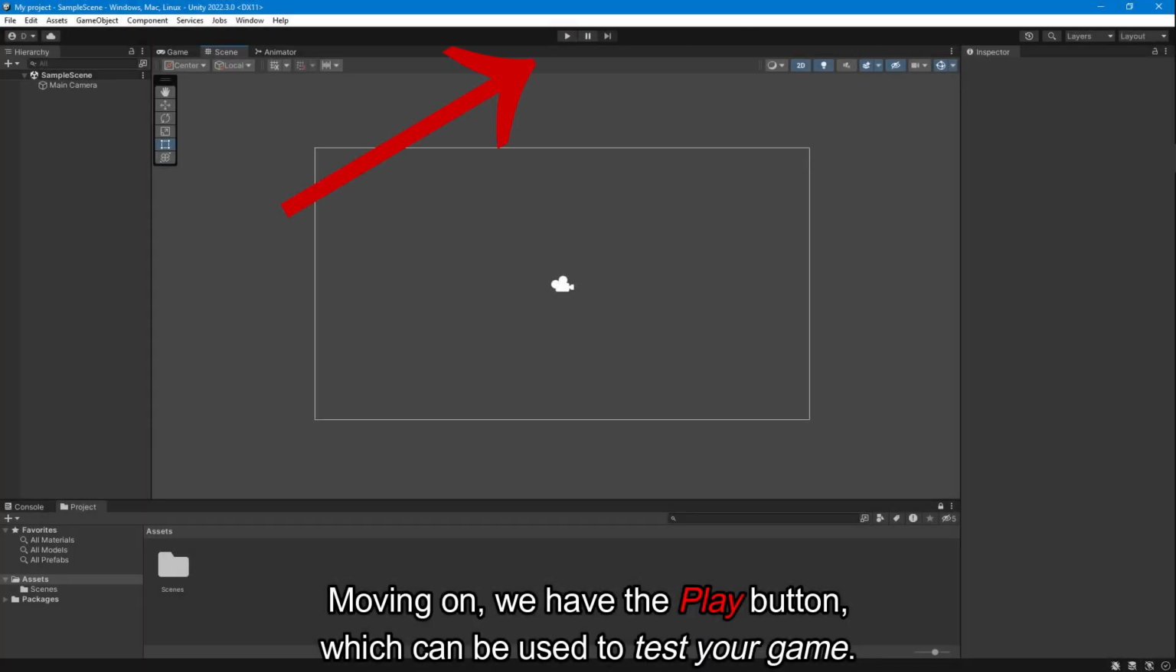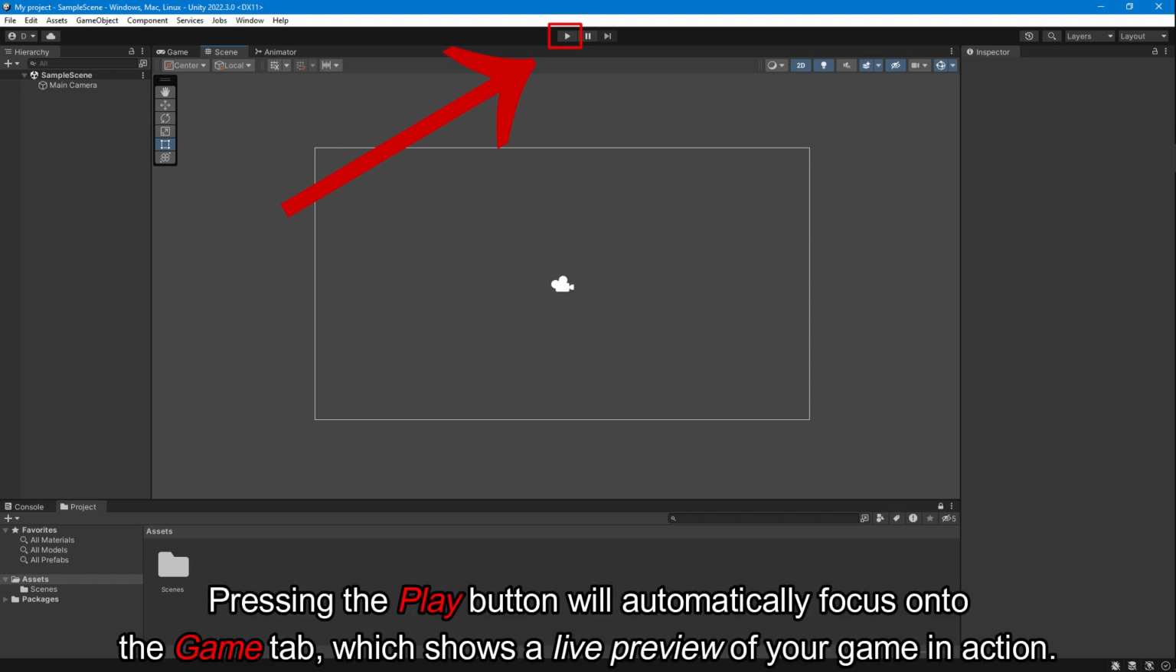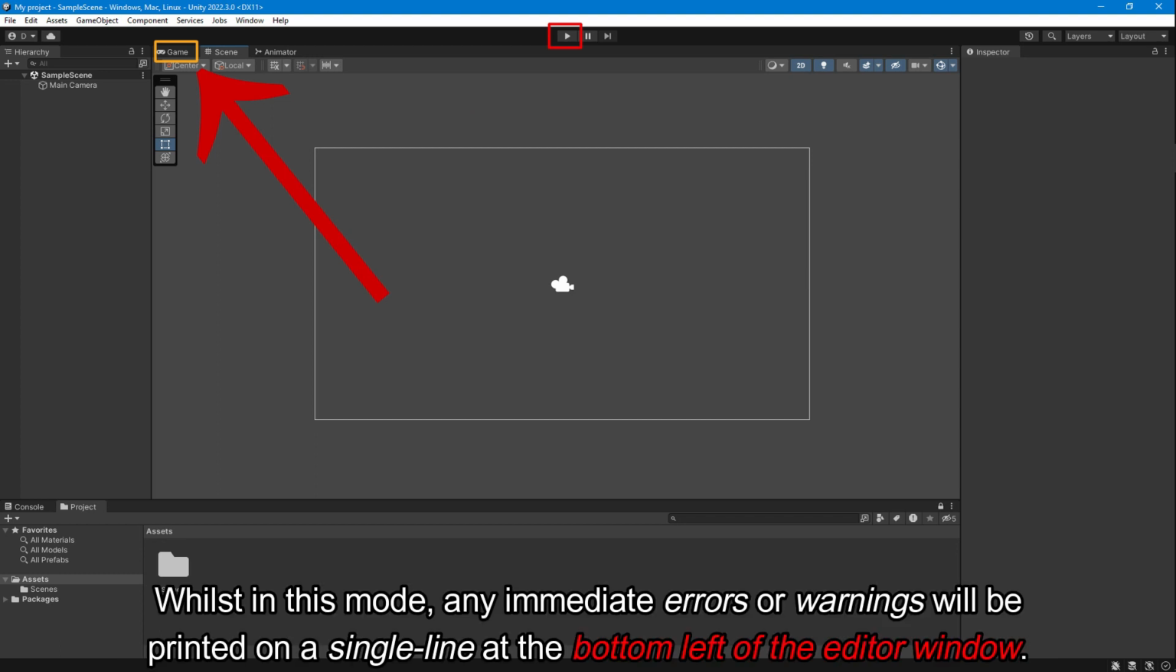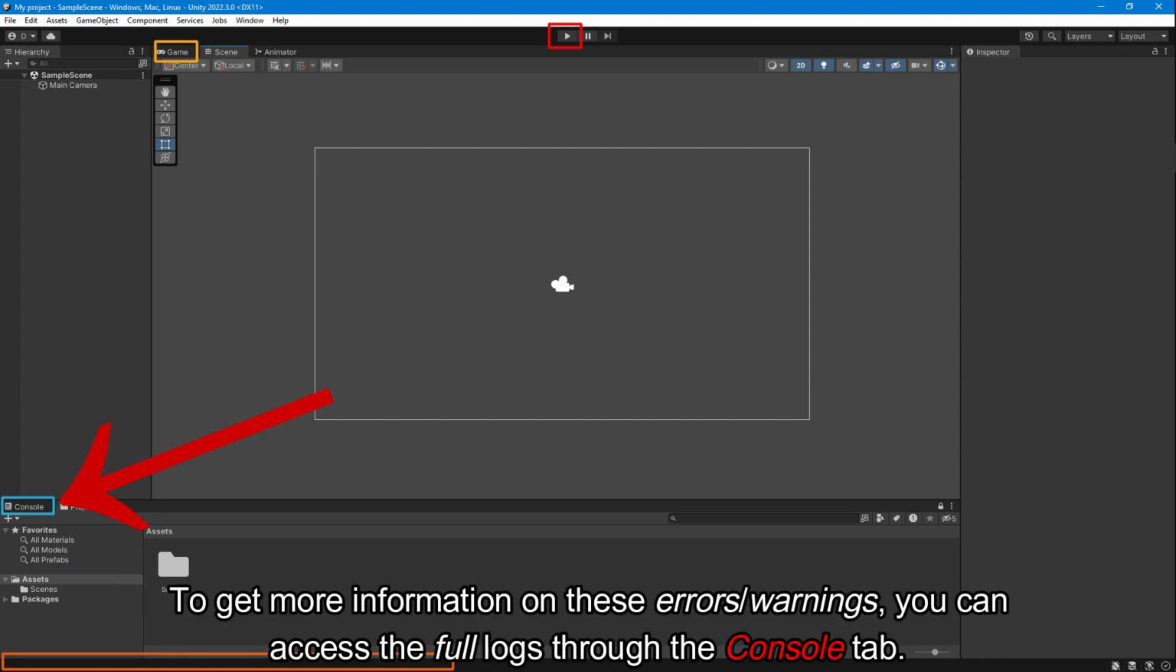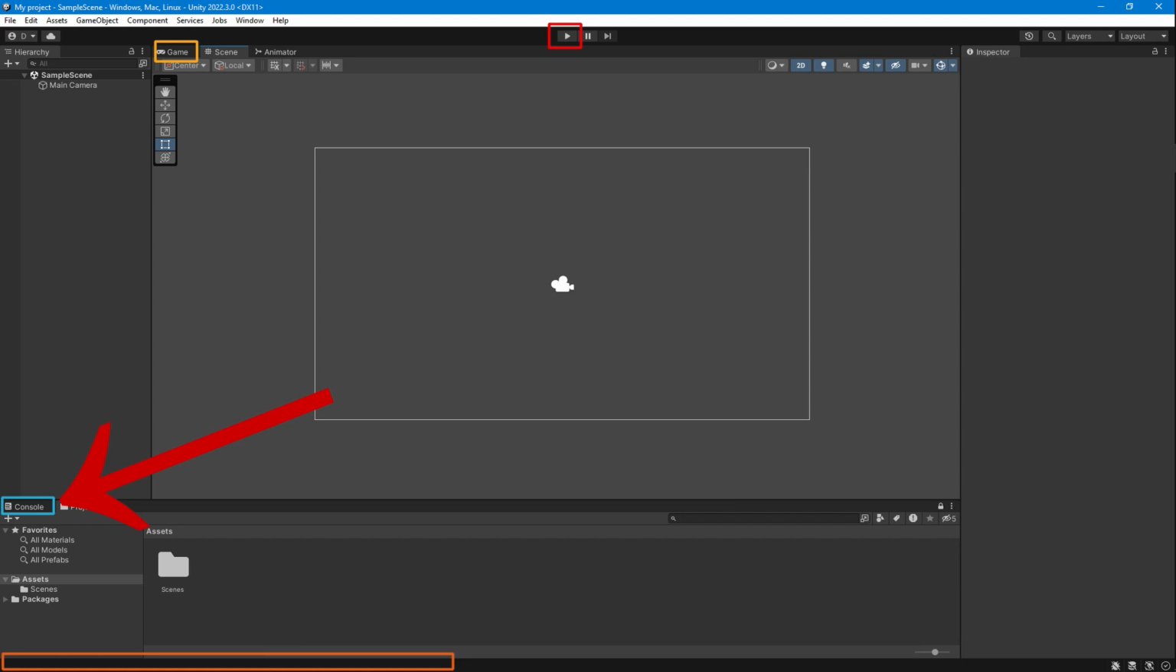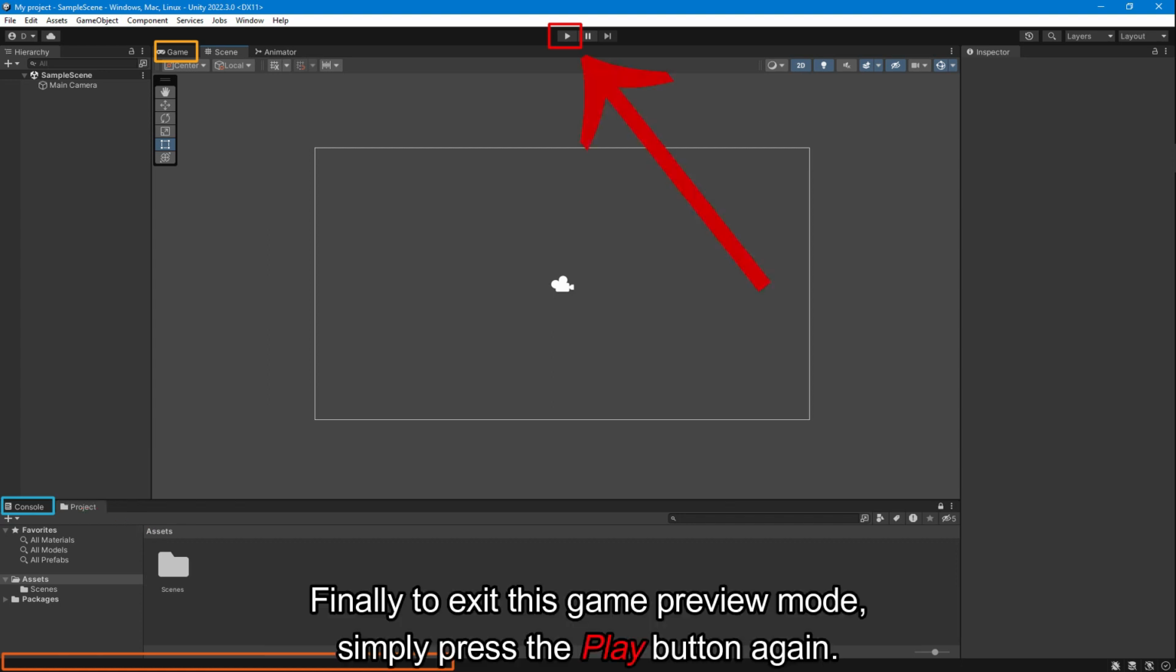Moving on, we have the Play button, which can be used to test your game. Pressing the Play button will automatically focus onto the Game tab, which shows a live preview of your game in action. Whilst in this mode, any immediate errors or warnings will be printed on a single line at the bottom left of the editor window. To get more information of these errors or warnings, you can access the full logs through the Console tab. Finally, to exit this game preview mode, simply press the Play button again.